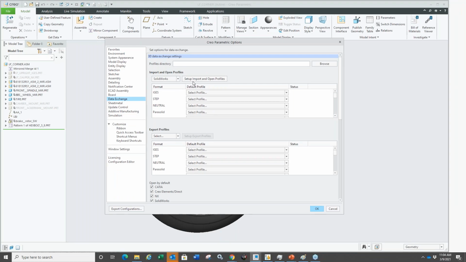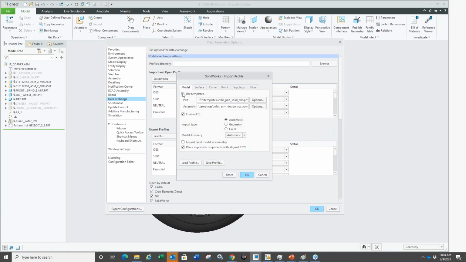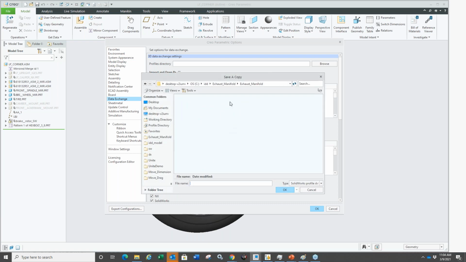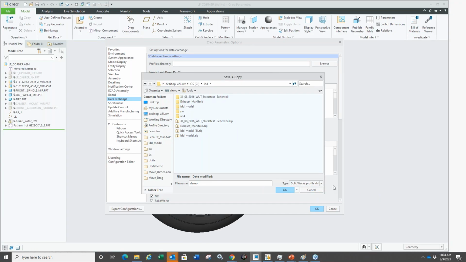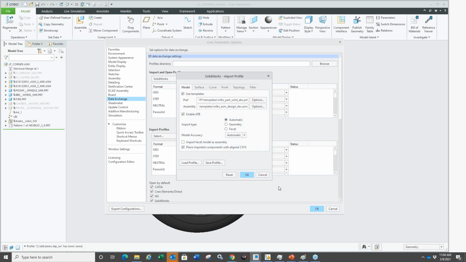So you say, okay, let me go to my SolidWorks import one. I say, okay, I always use these .prt and .asm as my start part. I may say, okay, import them as multi-bodies if they come in as incoming SolidWorks files, things like that. And I save this profile, and I'll just call it demo. What it's doing is really saving it as a .dip.sw file. SW stands for SolidWorks, obviously.